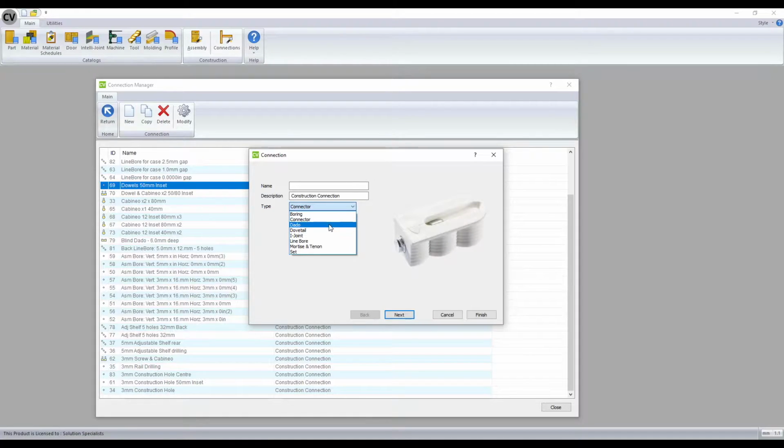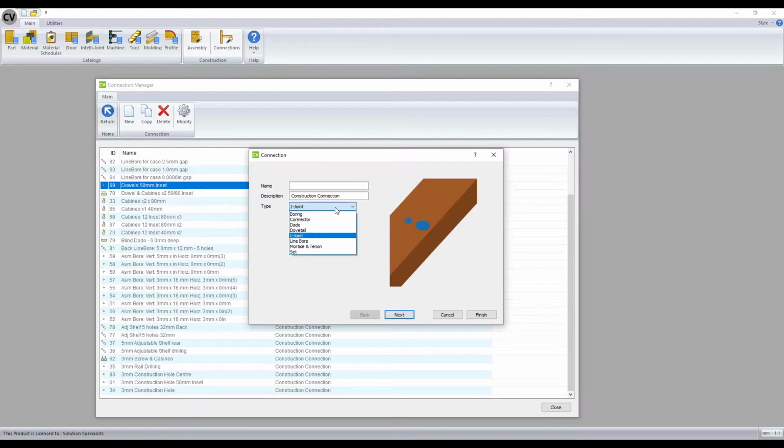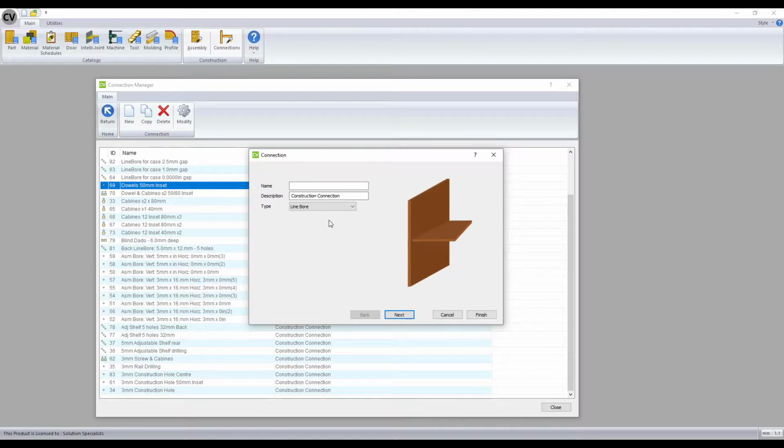The dado option allows for a full rebate, such as a 3mm rebated back panel. Dovetail can be used to create dovetail joints for timber parts. IntelliJoints can also be set up within a new connection. This allows you to apply an existing IntelliJoint as a connection automatically via the Assembly Manager. Line bore is used to create repeat borings for adjustable shelf fittings. Mortise and tenon will create a mortise and tenon joint.